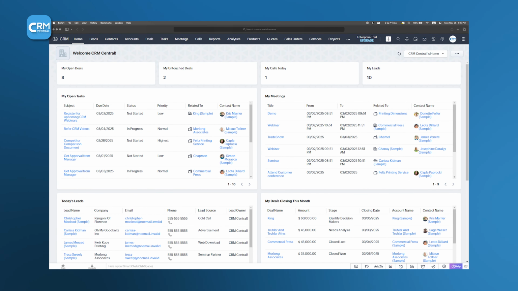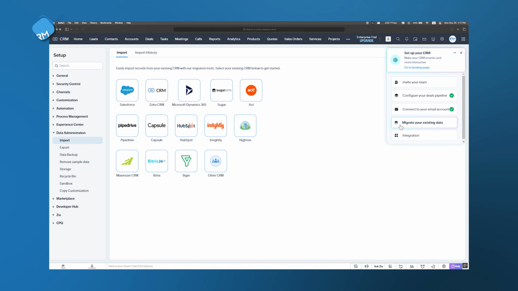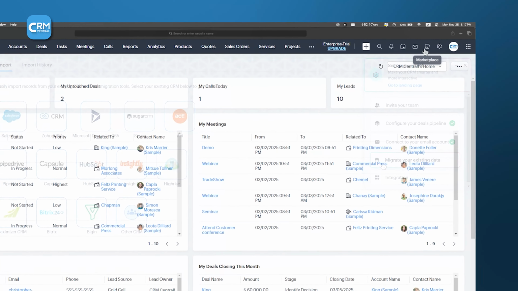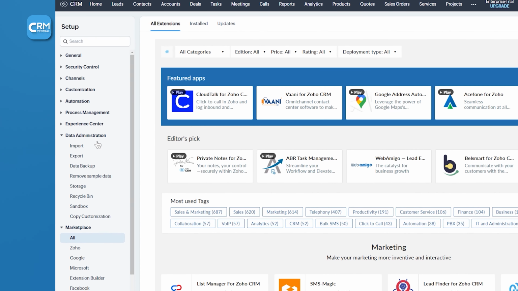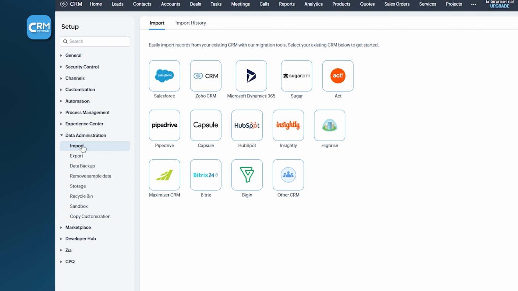First, if you're switching from another platform like HubSpot, Bitrix24, or Microsoft Dynamics, Zoho makes it easy with one-click import options. Just head to the marketplace, select Data Administration, and then Import. You'll see some top CRMs out there, and if you're coming from none of them, you can still import your customer data with the Other CRM option. If your CRM isn't on the list, you'll need to go the CSV route, which is the second way.